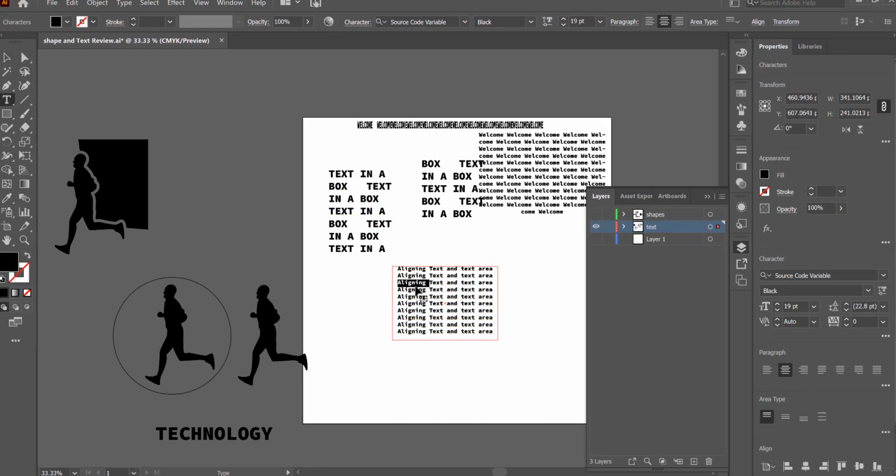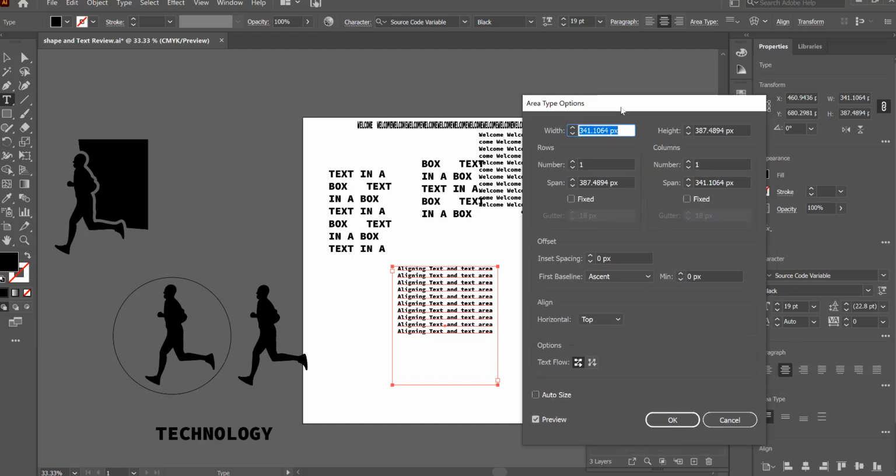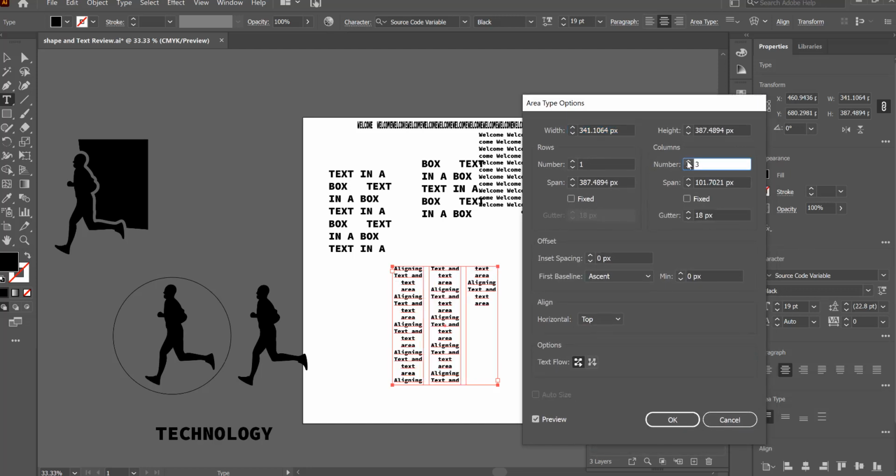In this next text box, we'll look at how the area type tool works. I'll make the box a little bit bigger. And we can see that we can align the text to be in the middle of that box, the bottom of the box, or spread out through the entire box. By looking at the additional controls, one of the handy ones in here is to add columns.